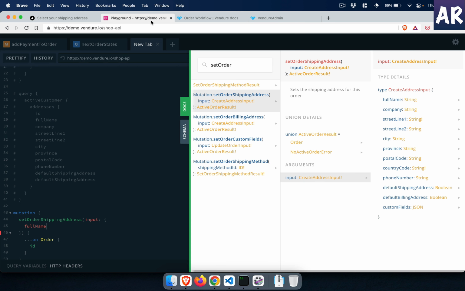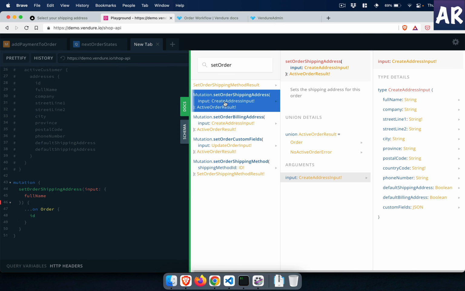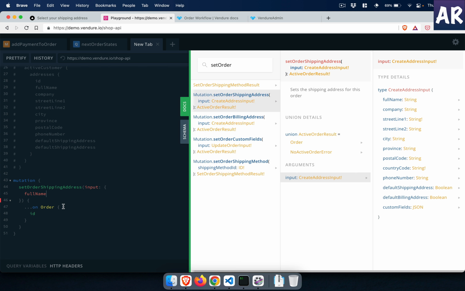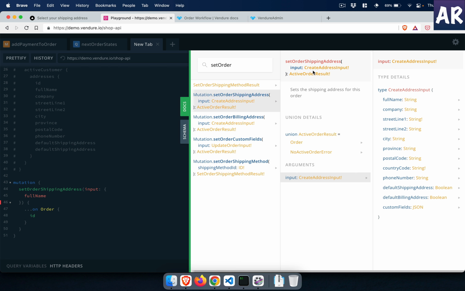Now for selecting an address, let's first understand. There is a mutation called set order shipping address. Okay, what it does is it expects input create address input, which is basically nothing but the same address input which we did for creating a customer address as well. But as I mentioned in my previous video as well, when an order is created, the best thing to do is add the address to that order, because the order will remain in history and you may want to refer to the address where that order was shipped or where the order was billed, right?